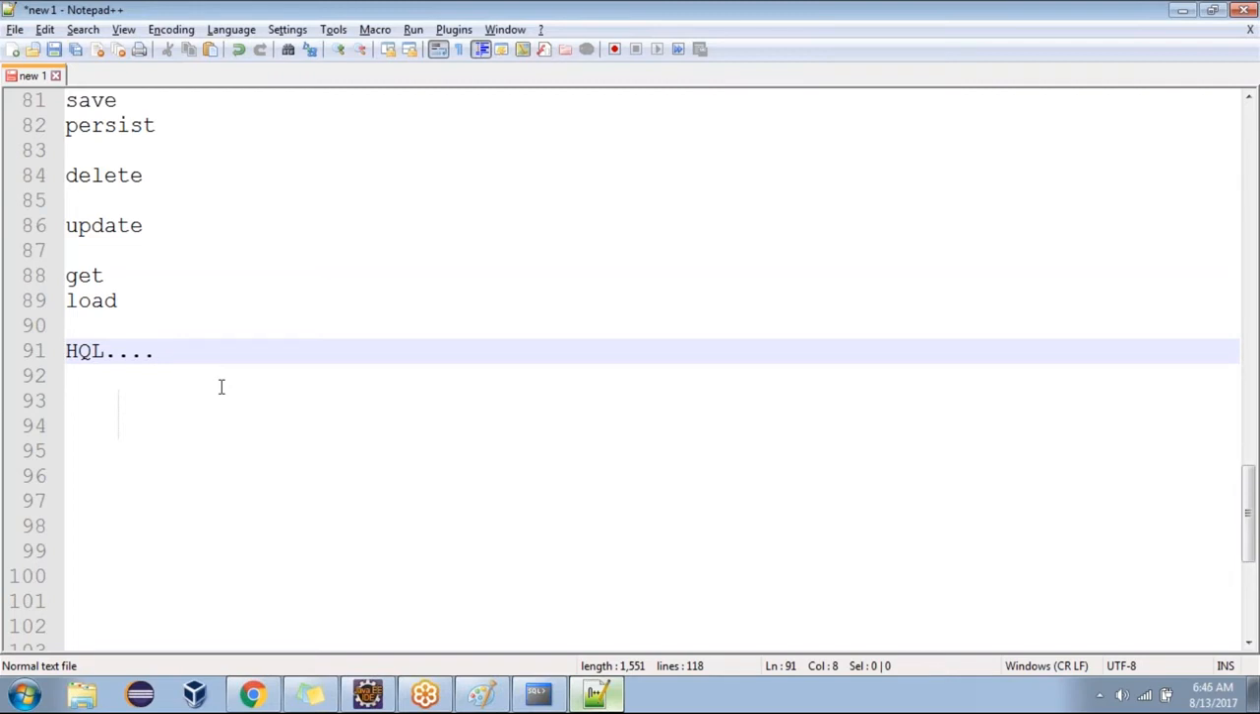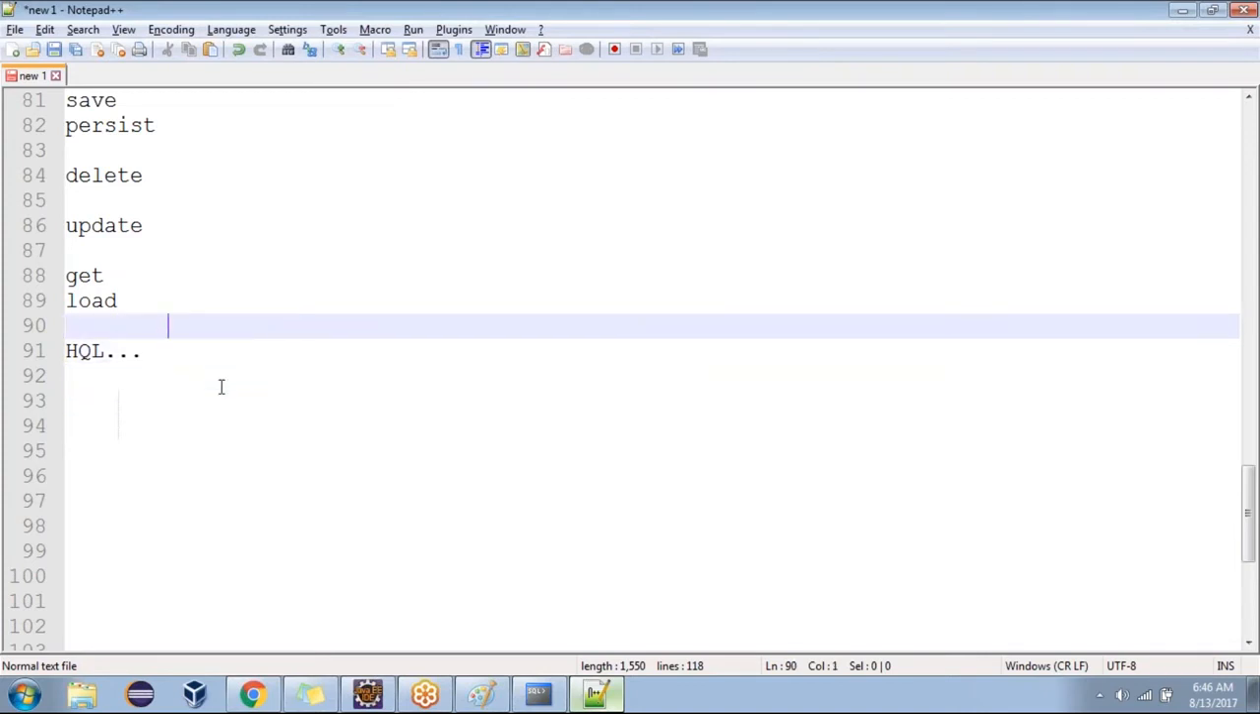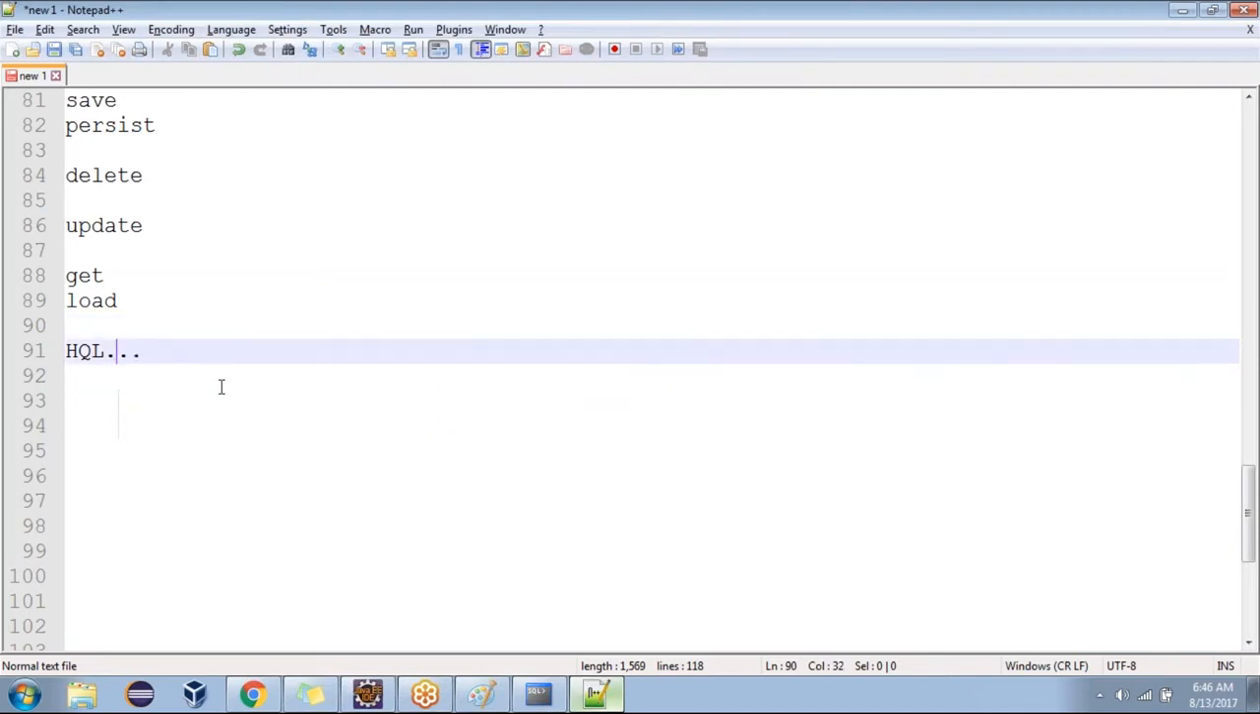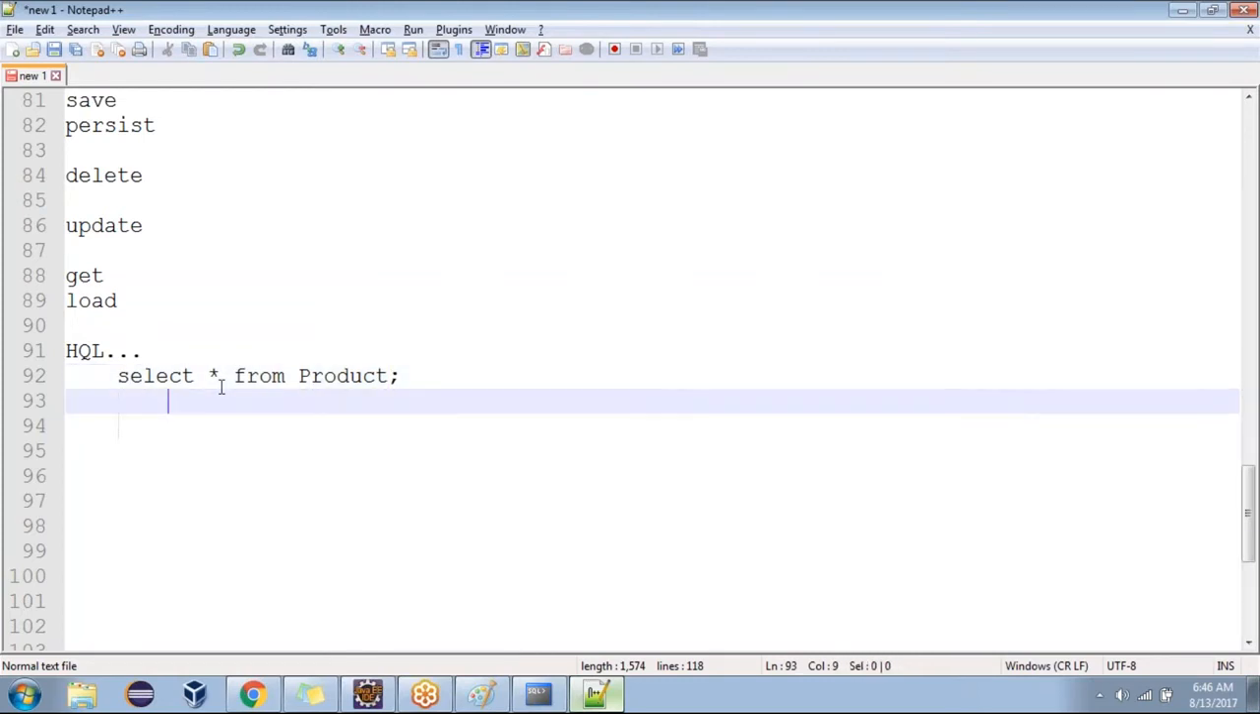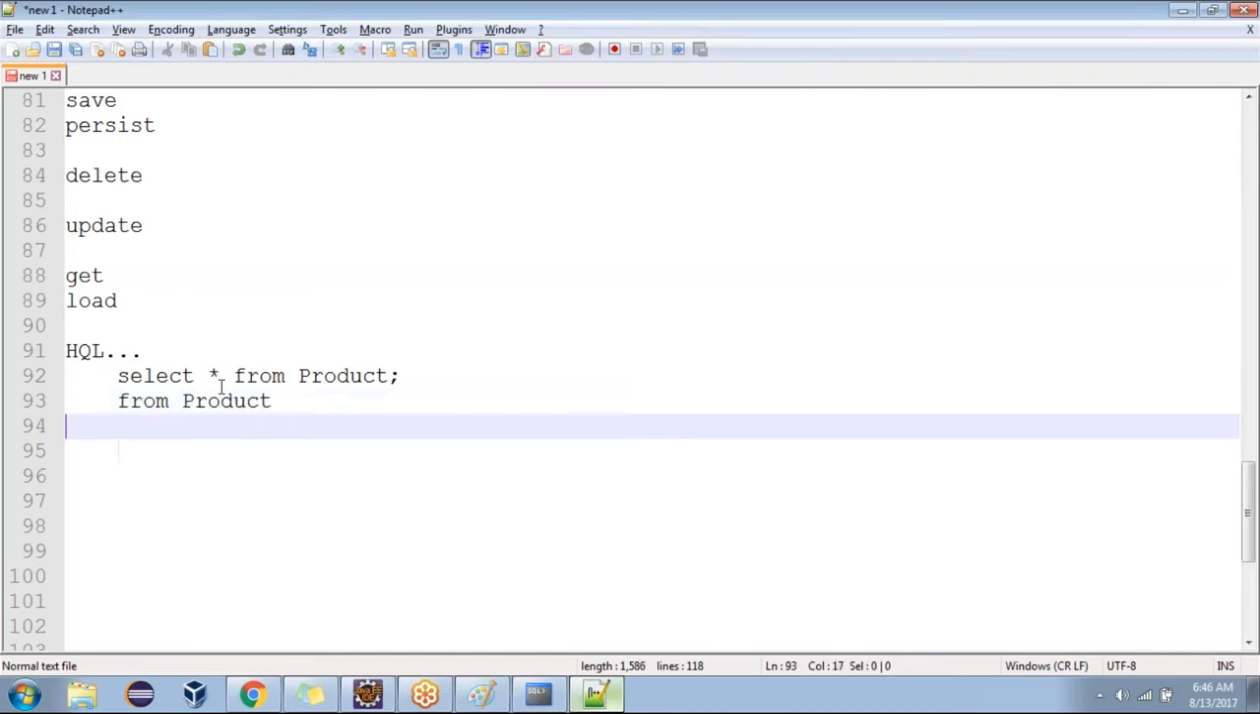HQL stands for Hibernate Query Language. If it is an SQL query, what do you write? Select star from employee, or not? Select star from product. Same way here also we can write select star from Product, but we have to write P capital. Why P capital? It refers to the class name, not the table name. Instead of writing select star, simply we can write from Product also. This is also fine.